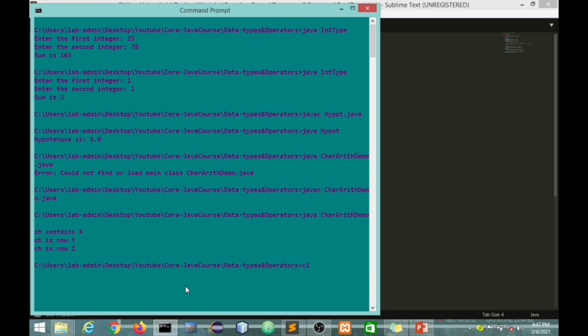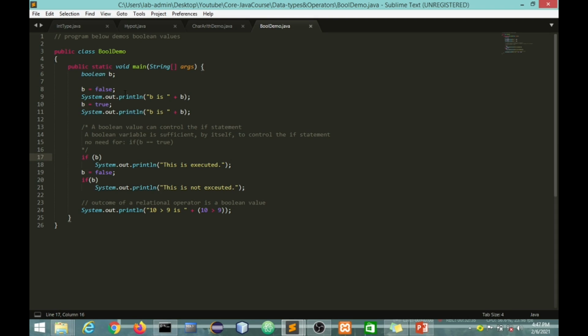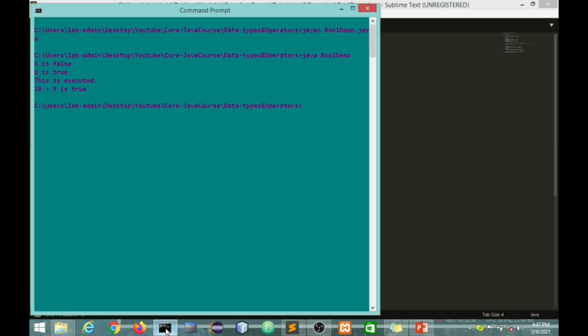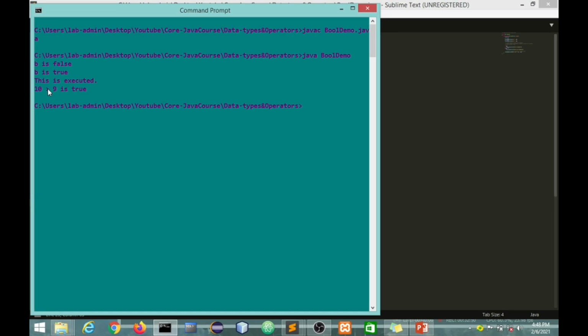So we clear this up. We say javac BooDemo. We compile it. Okay, it has compiled. We try to run it. So we have b is false, b is true. Right here, b is false, b is true. And then we have this is executed, and this is not executed because it's false. And then we have 10 is greater than 9. 10 greater than 9 is true.